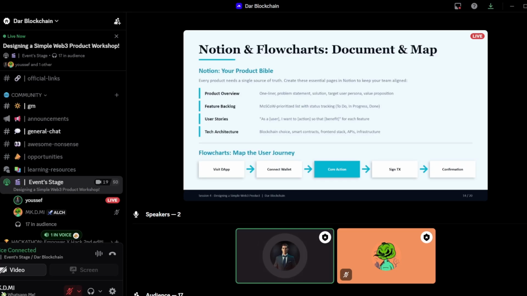Without this, teams fall apart. Different people have different understandings of what's being built. Features get implemented in conflicting ways. New team members have no way to get up to speed. Clients or investors ask questions and nobody gives them a clear answer. Notion solves all of this by being the central hub where everything lives.